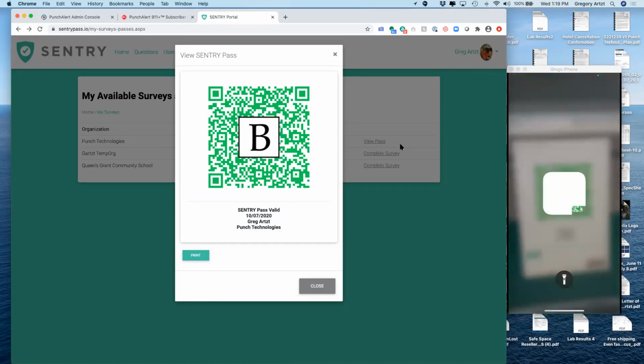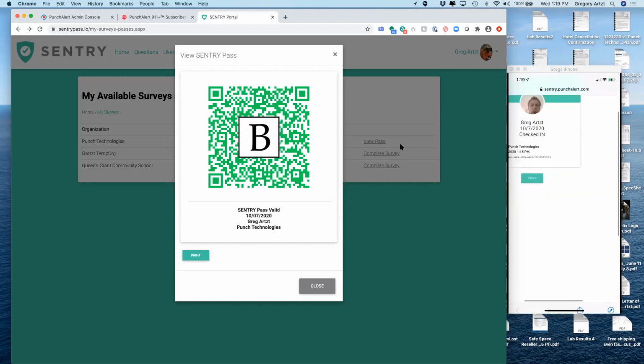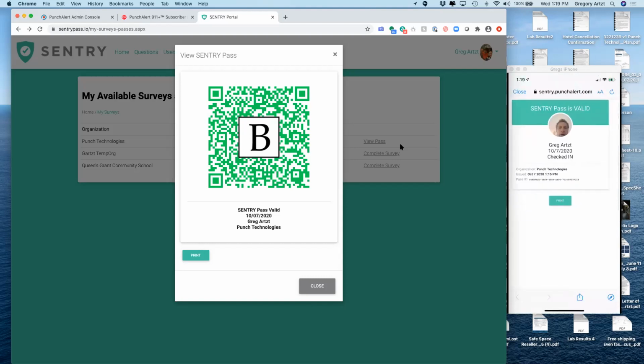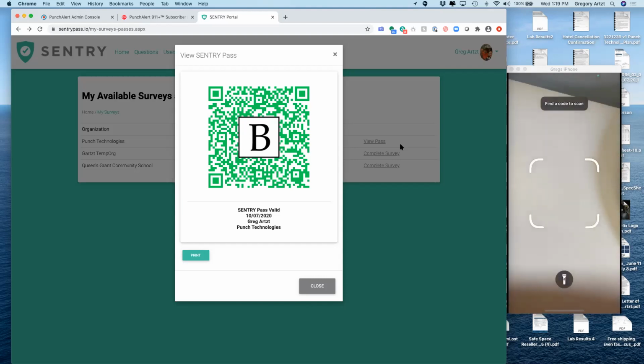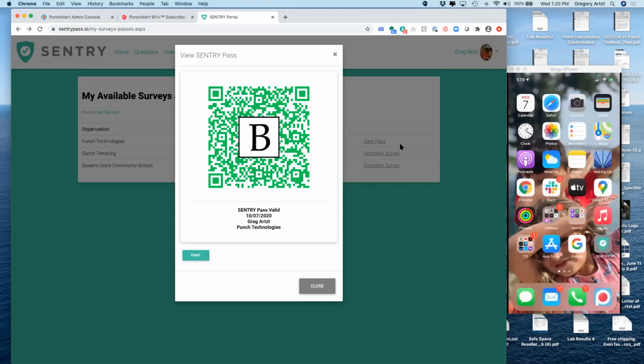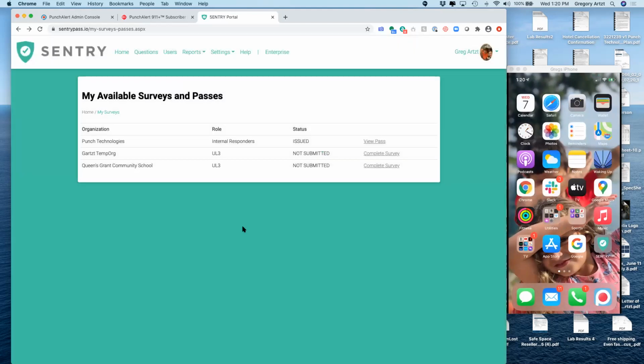So notice I just scanned my pass, and it looks good. Sentry pass is valid, and I'm now checked in. Really easy. So you could actually just allow people to use their phones and the QR reader to check people in and out, or you could set up a station, like an iPad station, Android station, where people can scan their own passes on their way in or out.